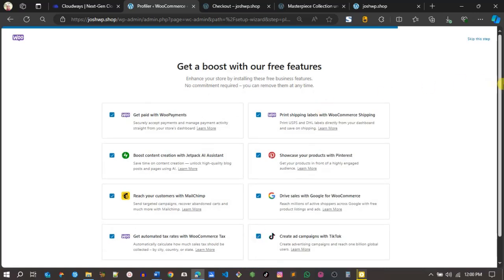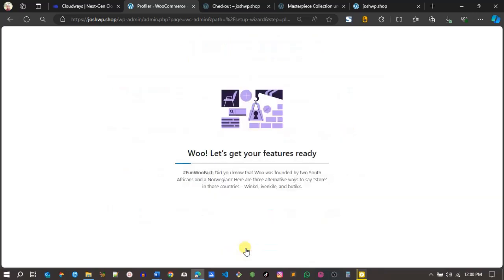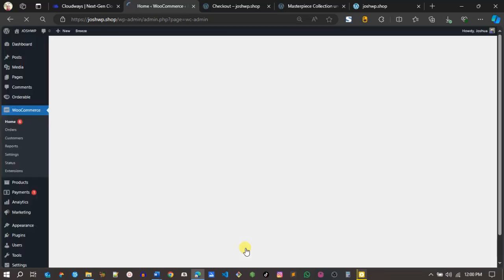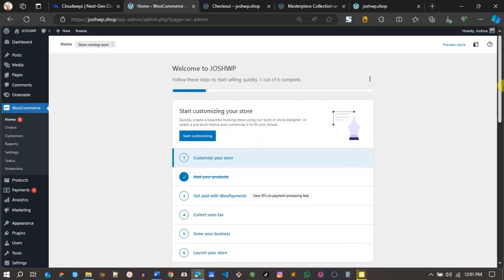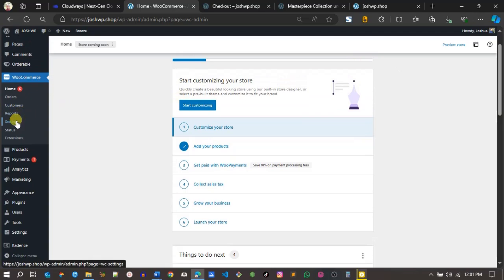Okay, you can disable everything. You don't need everything. Just leave the get paid with WooPay or payments alone. Even though in this case I allow the automated tax rates option, you can just ignore it. Okay, let's go to the next step. And now the setup is not yet complete, so we want to go under settings.